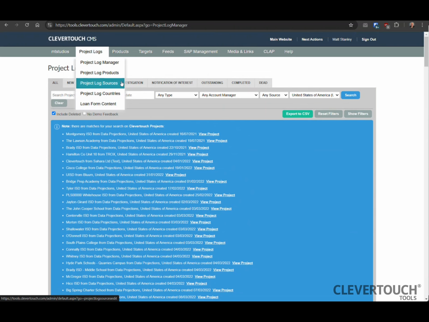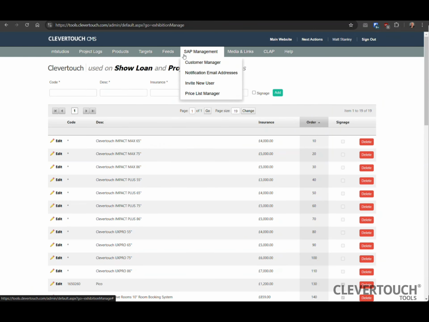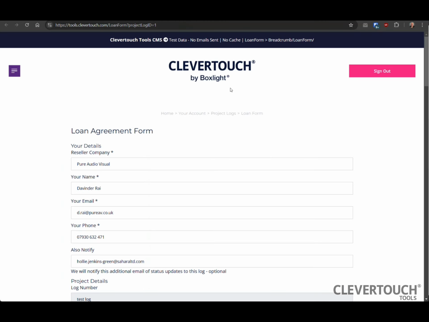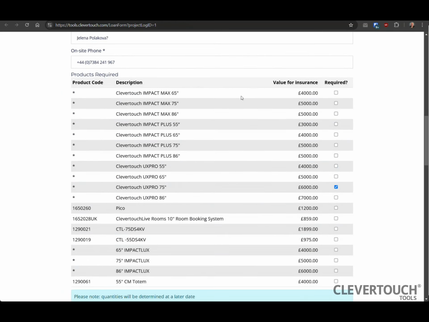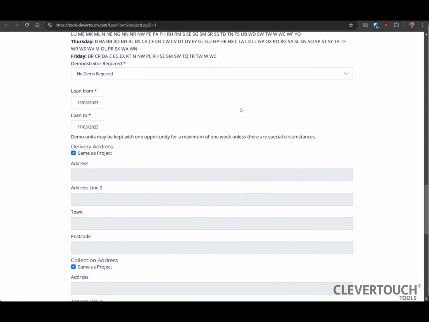Right, the last option on the screen is the loan form content. A loan form is if a project log has been accepted, you can apply for demo equipment to do a demo, and obviously that's a loan. The form looks like this and lets you pick which products you would like to have loaned, what insurance value you should have on them, etc.